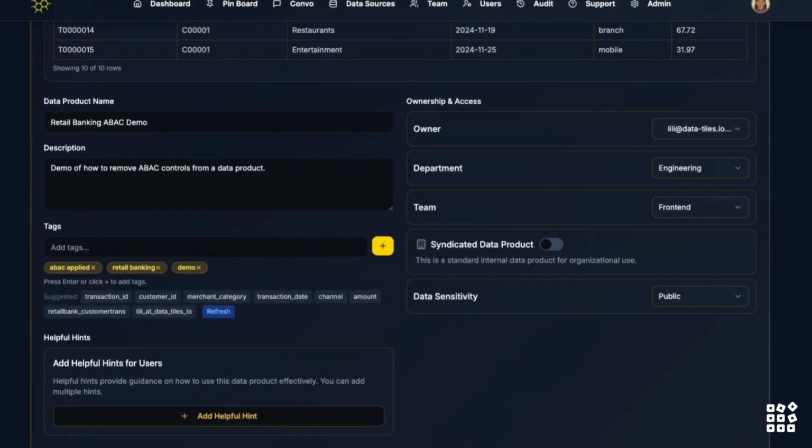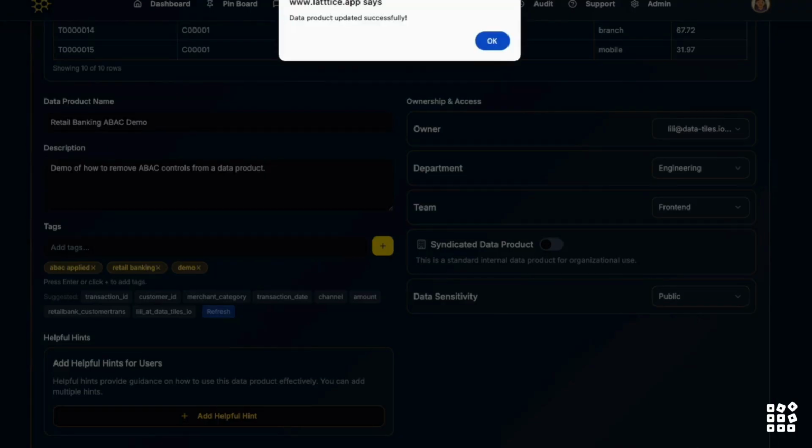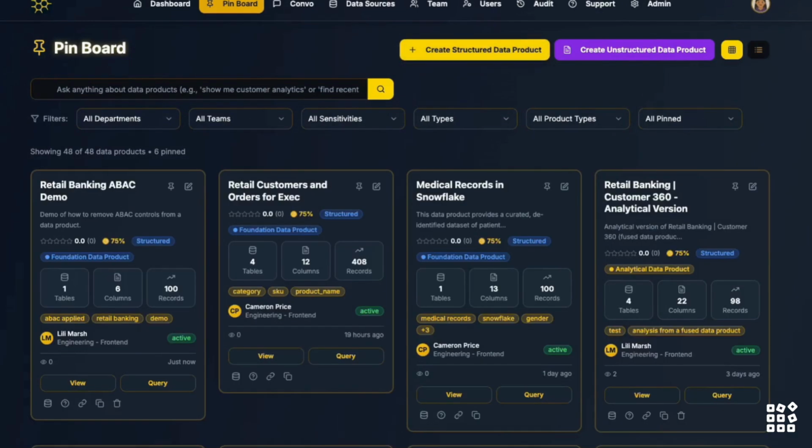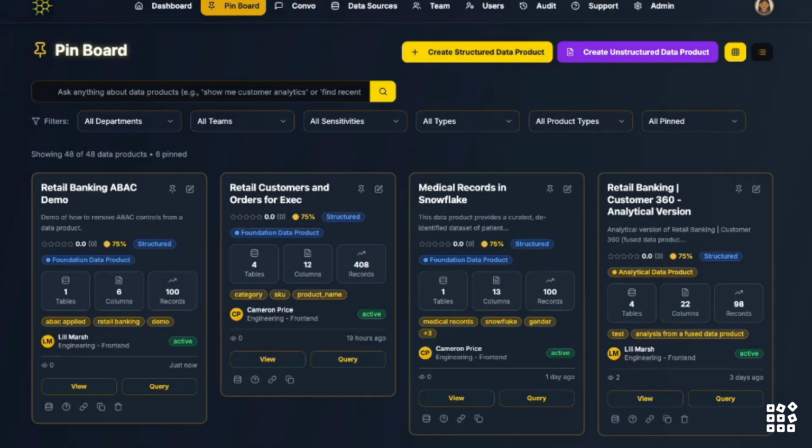At the base of the page, select the Update Data Product button and Lattice will automatically load your data product to the pinboard to be discovered, used, and shared.